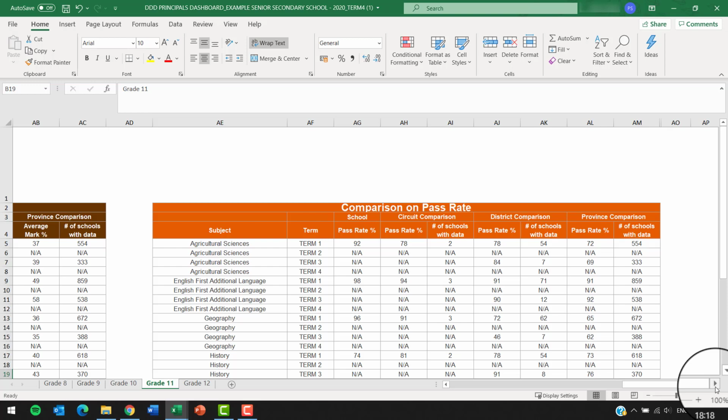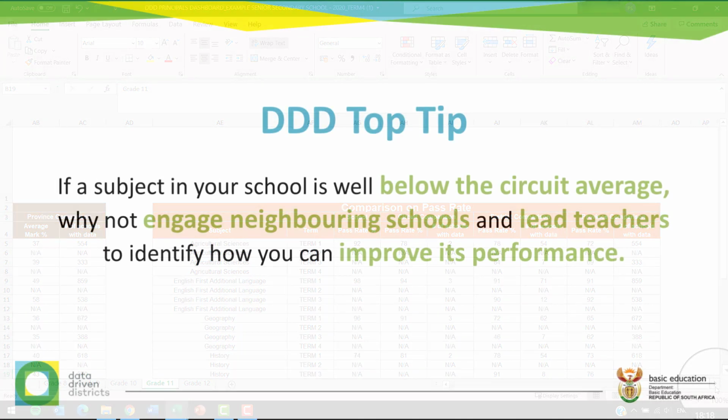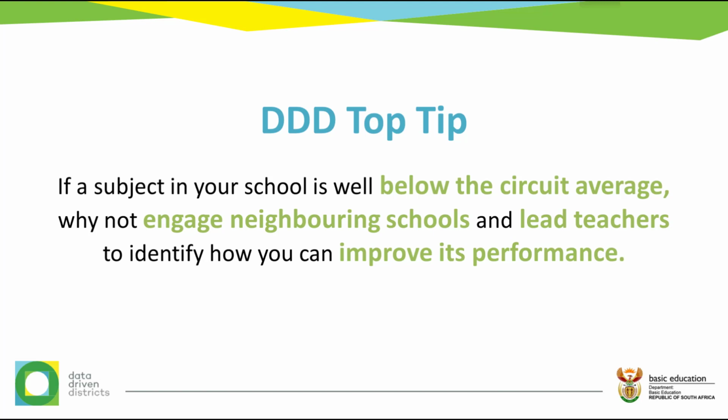Using these comparative statistics can help you enrich your classification of your subjects as underperforming, needing improvement, or high-performing. For example, you may have a subject that you believe is doing well, but it sits far below the circuit average mark. In this case, it may be a good idea to get tips from neighboring schools and their lead teachers on how you can improve that subject's performance in your school.